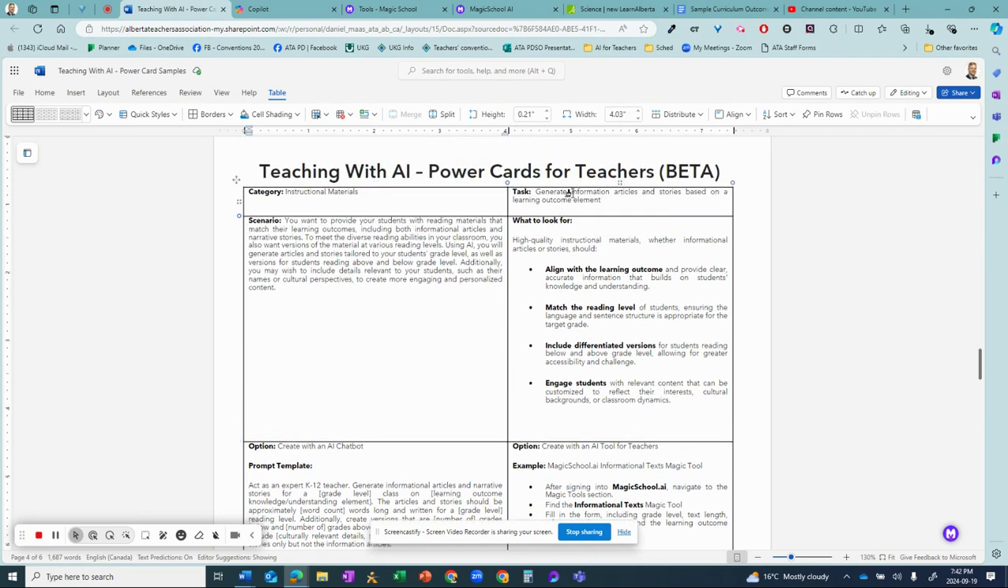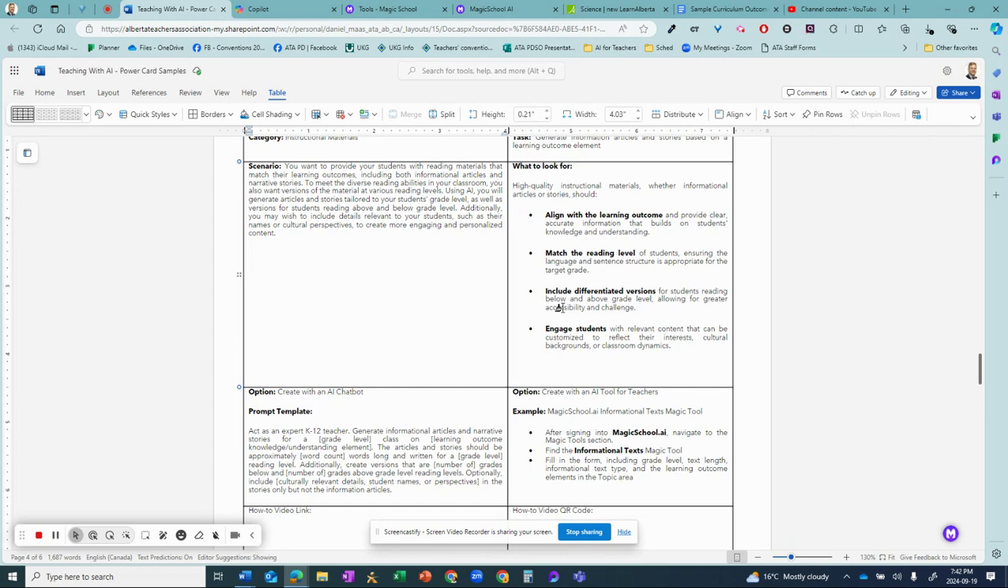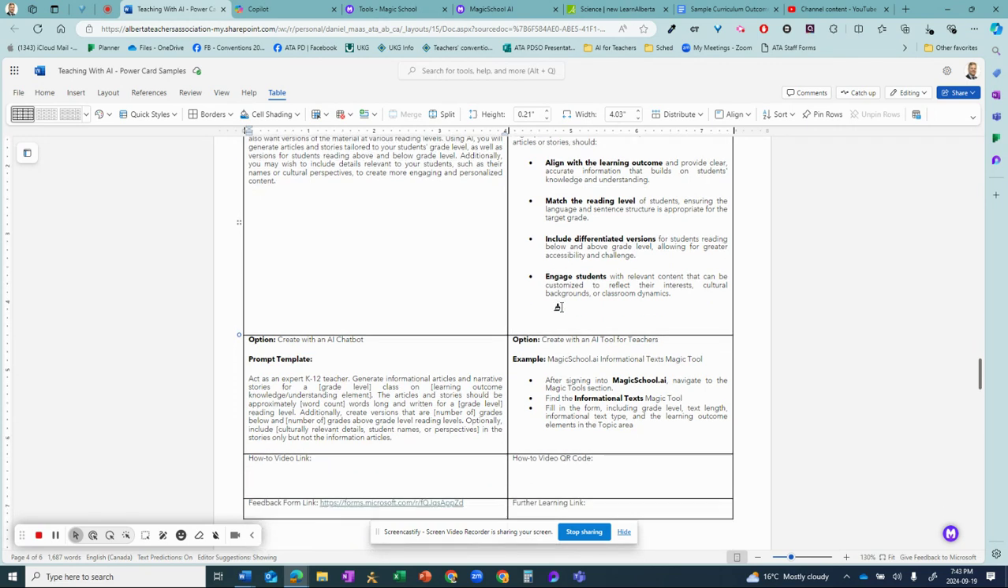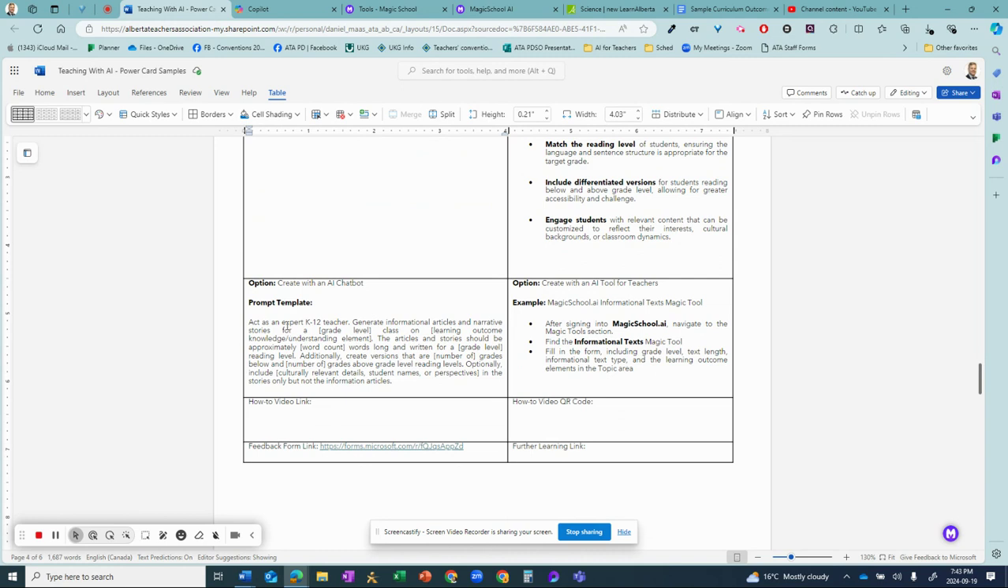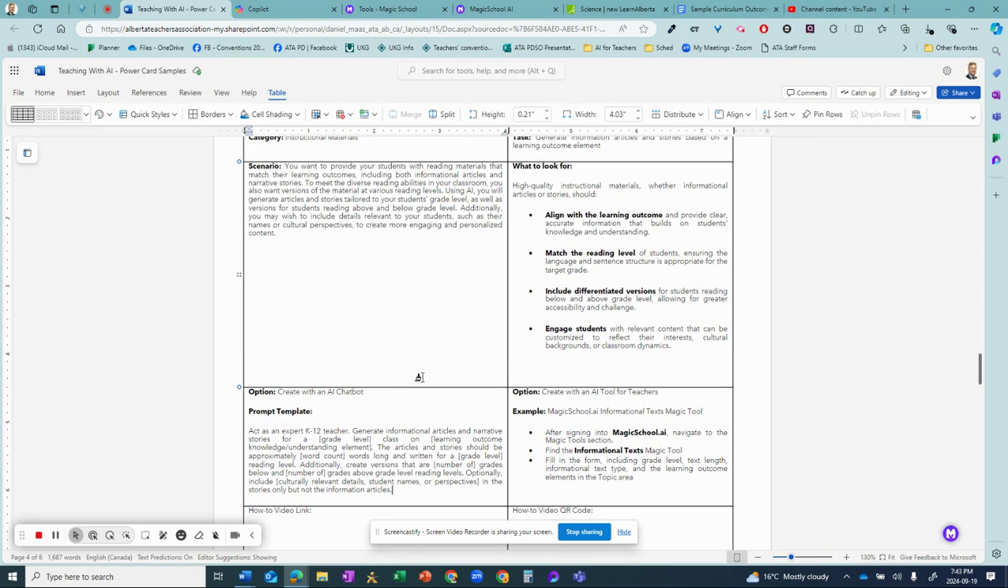Again, really hone in on those what to look fors in terms of utilizing your professional judgment when it comes to evaluating these materials and how to tweak them to meet your needs and the needs of your students. And by all means, use the chatbot prompt or the tools, whichever works best for you in the moment. And happy creating.